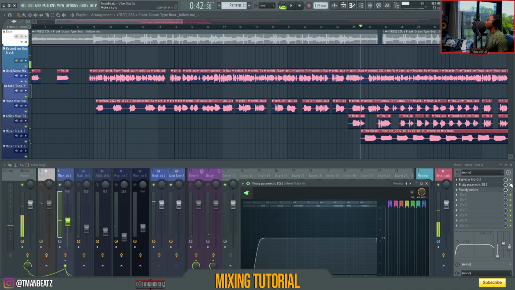All right, so next I have this Parametric EQ 2 on. It's just taking a little bit of low end out. It's not really doing nothing.